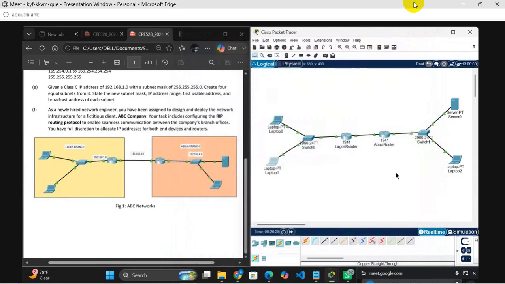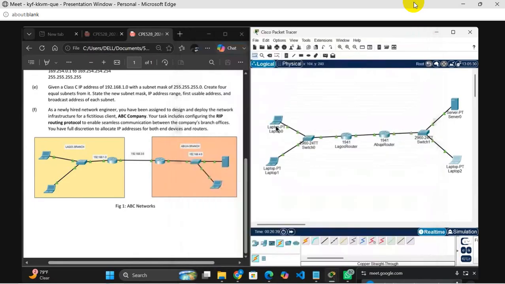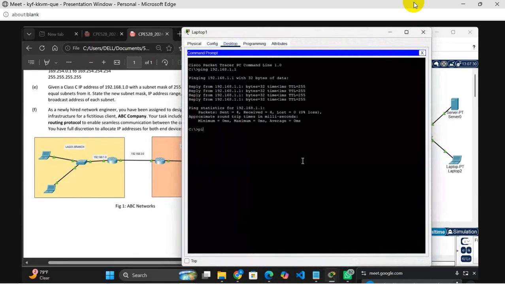So from laptop 1, I'm going to try and ping laptop 2 in the Abuja branch. So they're in different branches. Laptop 2 has an address of 4.3. So this is going to be ping 192.168.4.3. And let's see what we have.